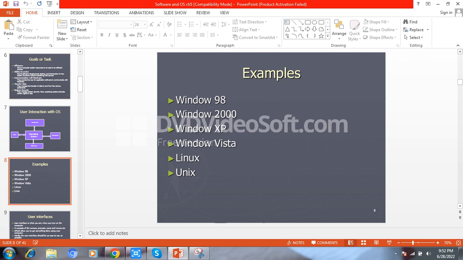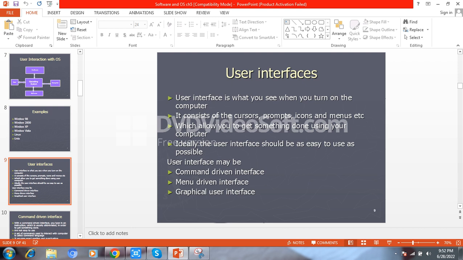User interface. Now when you are going to use the computer, the operating system or system software provides you help to communicate with the computer. User interface is what you see when you turn on your computer. It consists of cursors, prompts, icons and menus, which allow you to get something done using your computer. Ideally, the user interface should be as easy to use as possible.